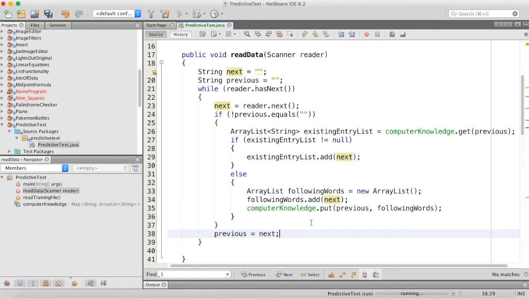Now we're ready to write the function for option 2, which is to train the program manually. And the cool part is we'll get to reuse this read data function, so it won't take very long at all.